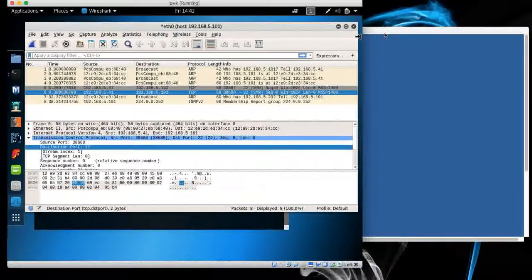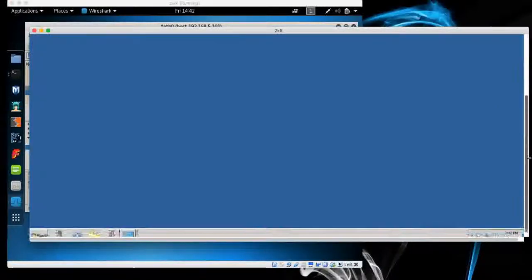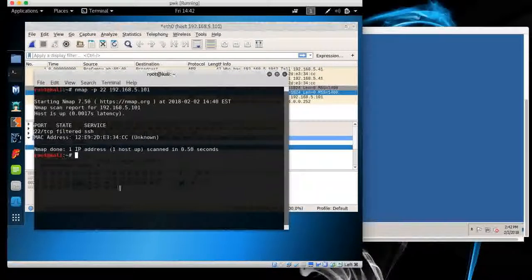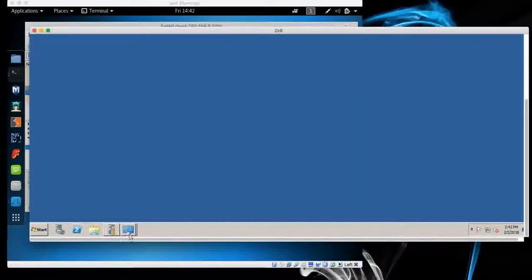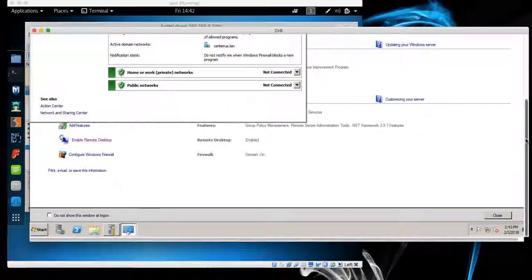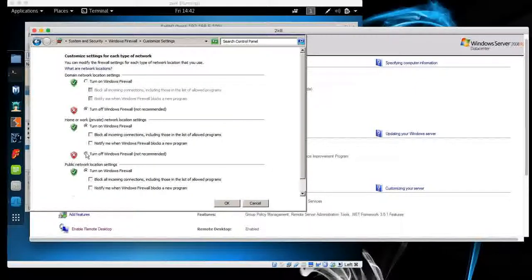Now why is that? Let's go and check the Windows server. Whenever you get a filtered result, Nmap is basically telling you that it sent out the SYN request but got no response. So it thinks that there's a firewall in place, which is the case. If we go and check our Windows server, you'll see that the firewall is running. So I'm going to go ahead and turn the firewall off and run the scan again.